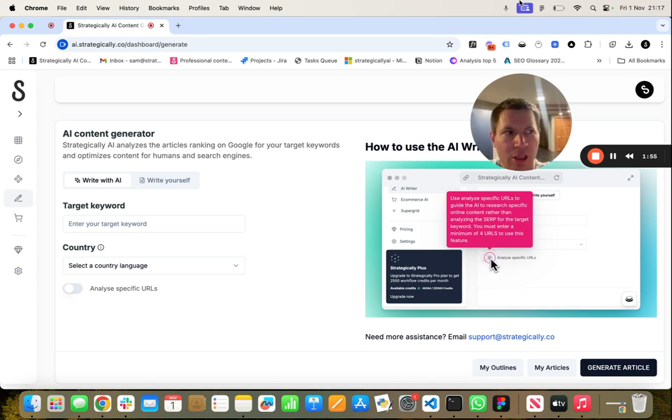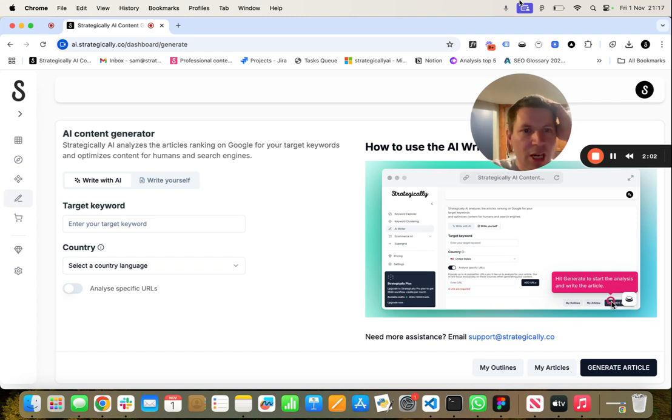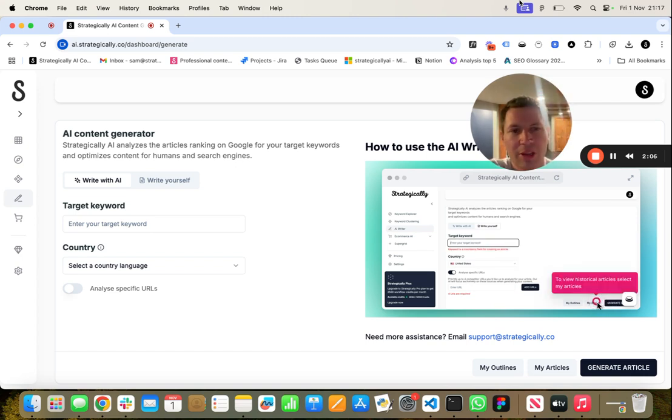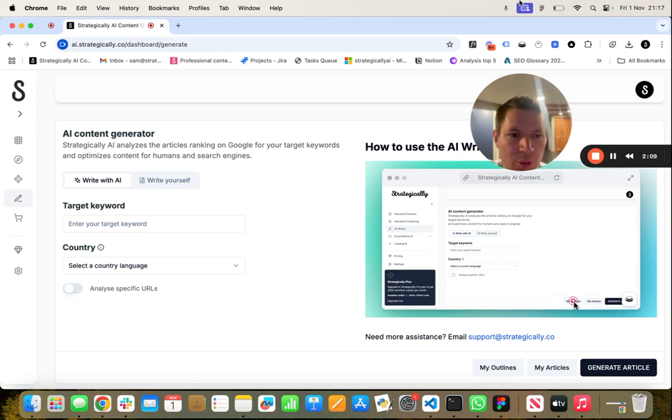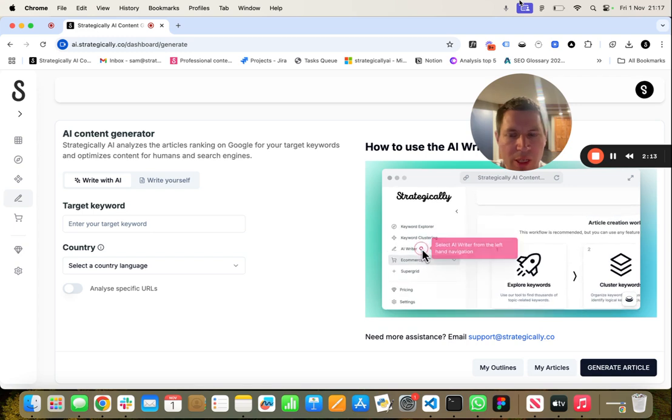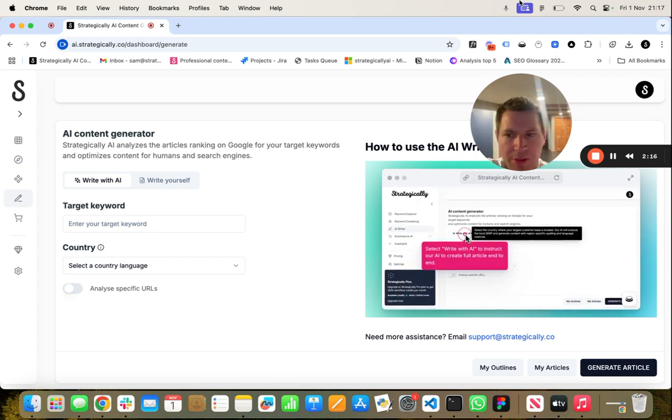Even in the US, Arizona and Wisconsin have very, very different types of climate, and as such, the gardening in both those locations will be different. So the more granular you can get about what you're trying to target, the more difference it can make which location you analyze. So you simply enter the keyword and enter the country.